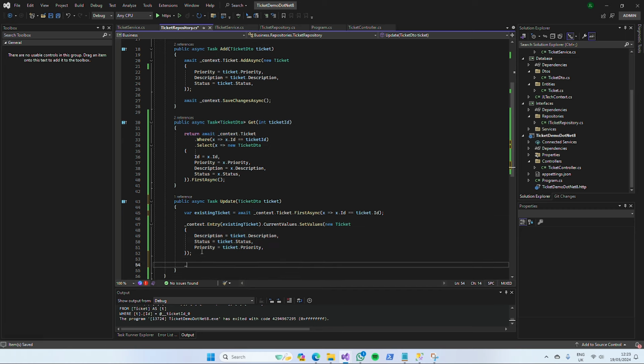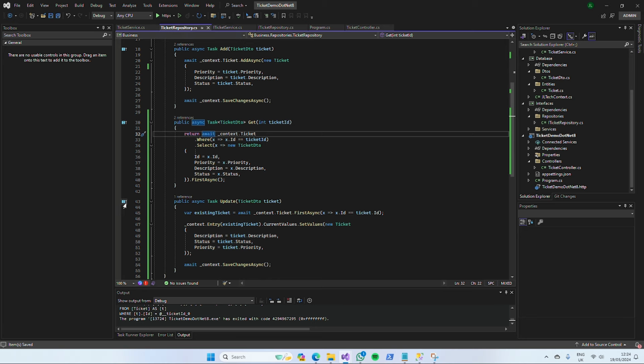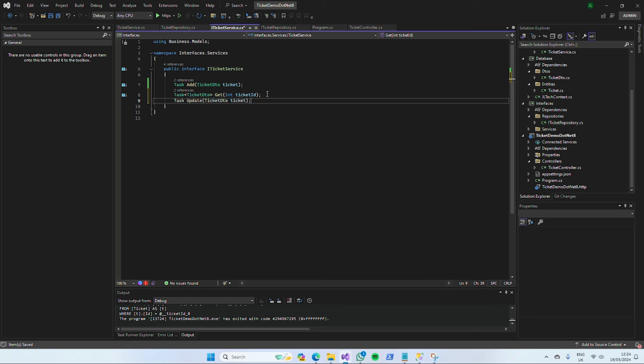And then once we've done that, we'll just do context, save changes, async. Don't need a true in that. Perfect. So what we're going to do is we're going to pass in a ticket and we're going to make a change to it, and then we will select that ticket and go from there. So what we can do now is we can go up a level to our interface, copy this line and put it into our iTicket service.